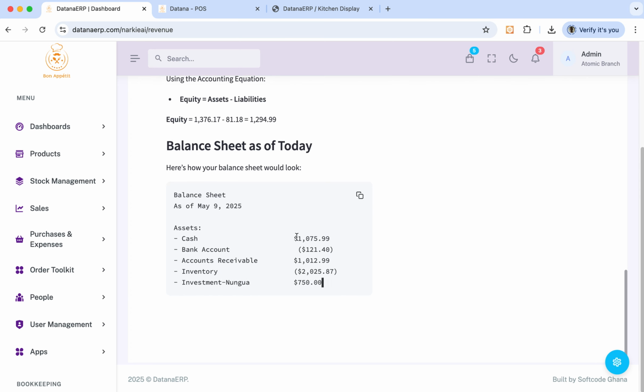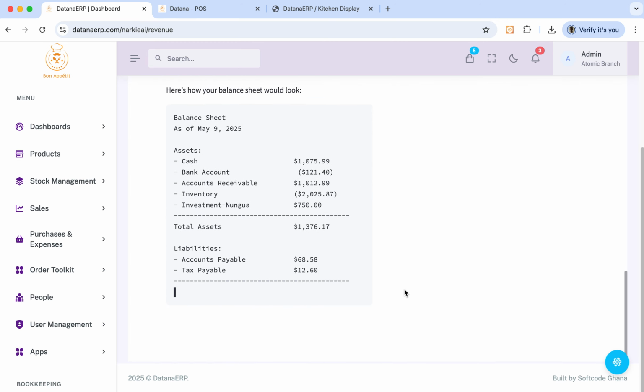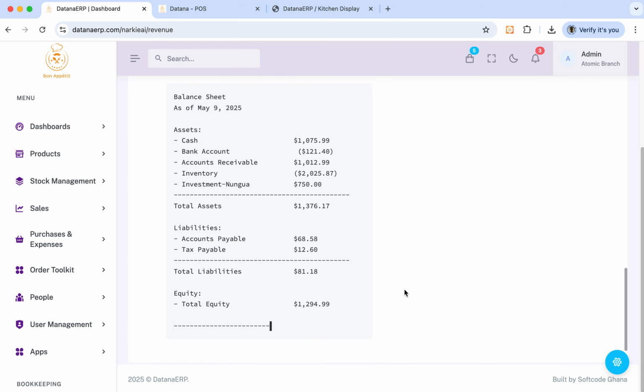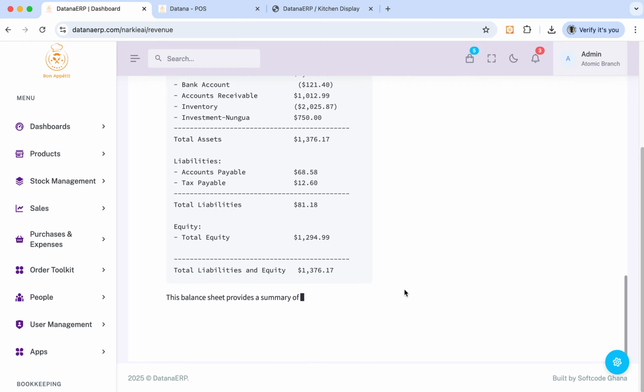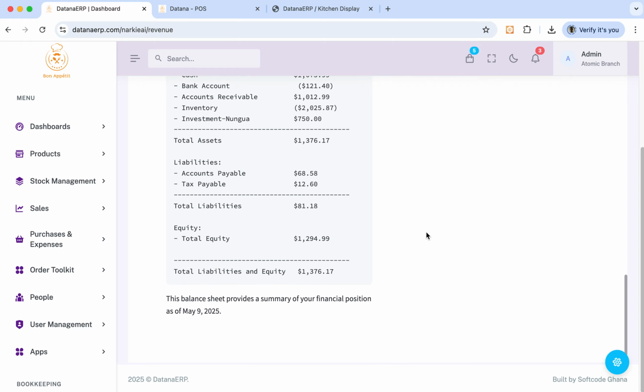You can tell it to do it in Ghana cedis, and it will change the sign to Ghana cedis for you. And you can see this is basically building your balance sheet for you, right? And this is important. You can ask it literally anything.